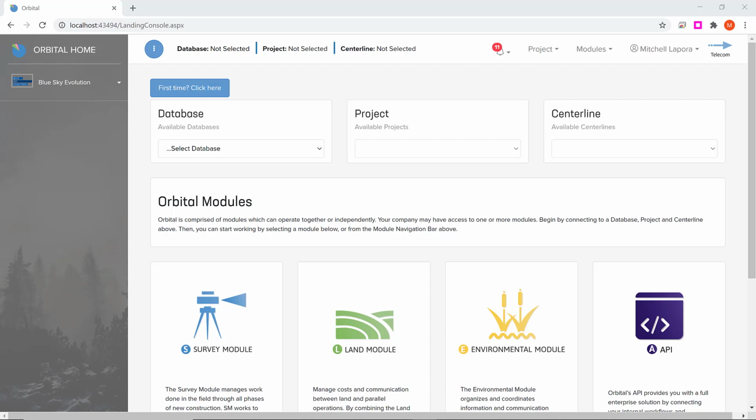Hello there, my name is Mitchell Lapora, and today I will be doing a video demonstration of creating a database project in Centerline in Orbital with the inclusion of PML related data such as a PML code list and PML survey files using the PML format.